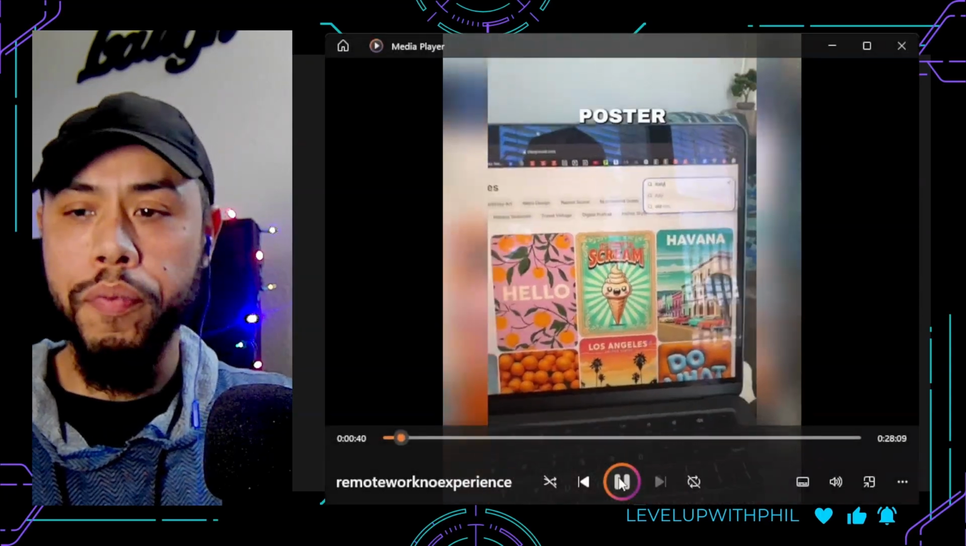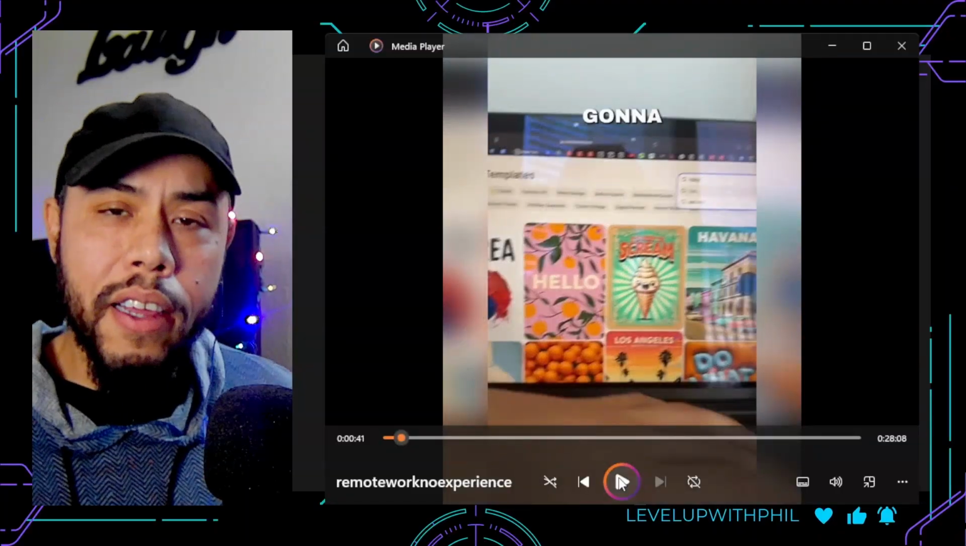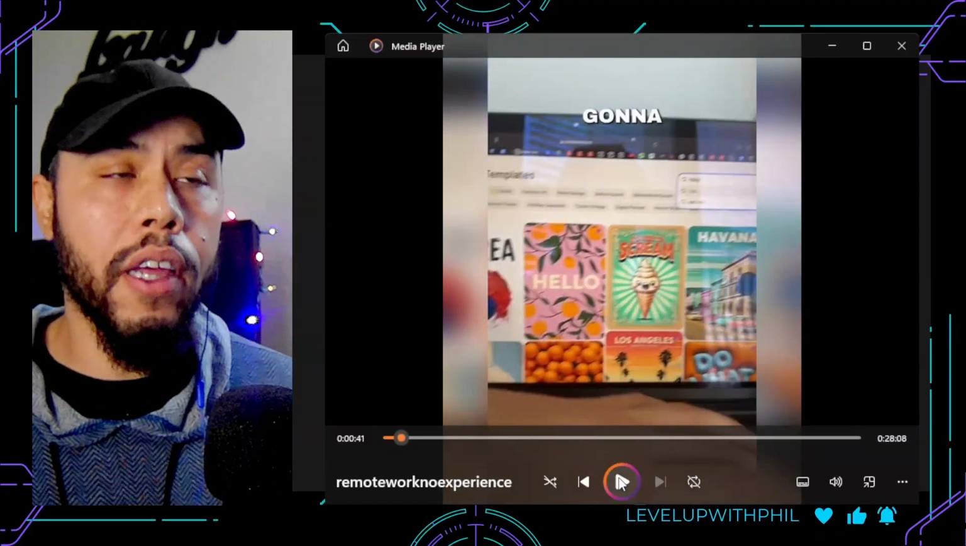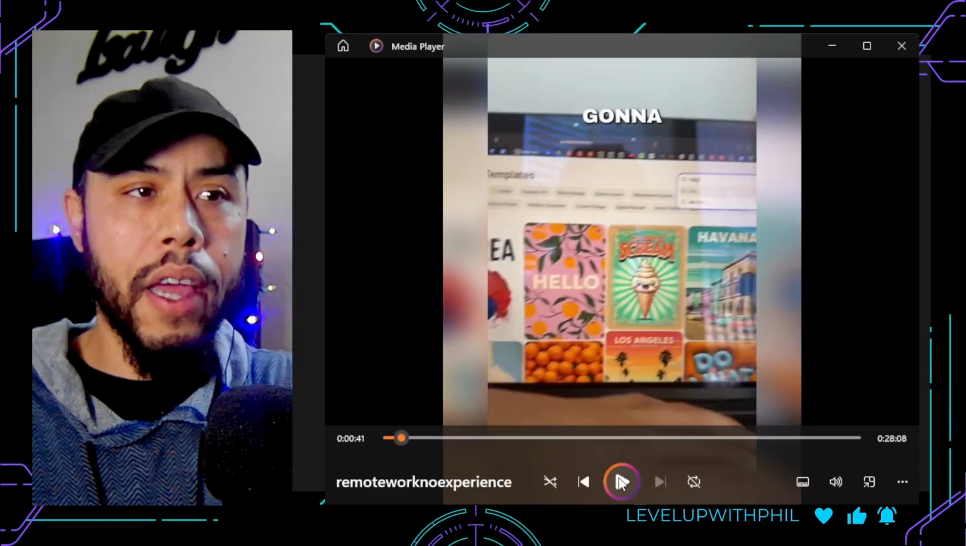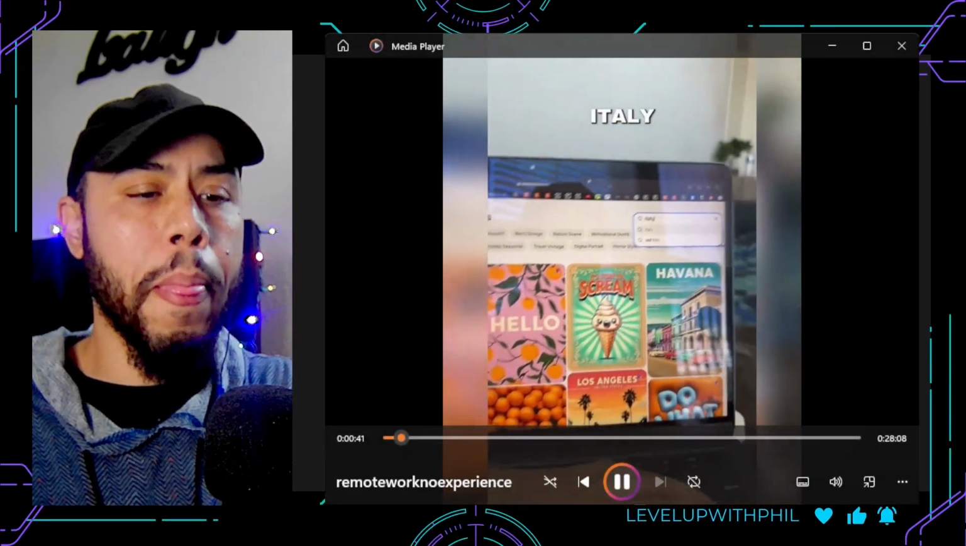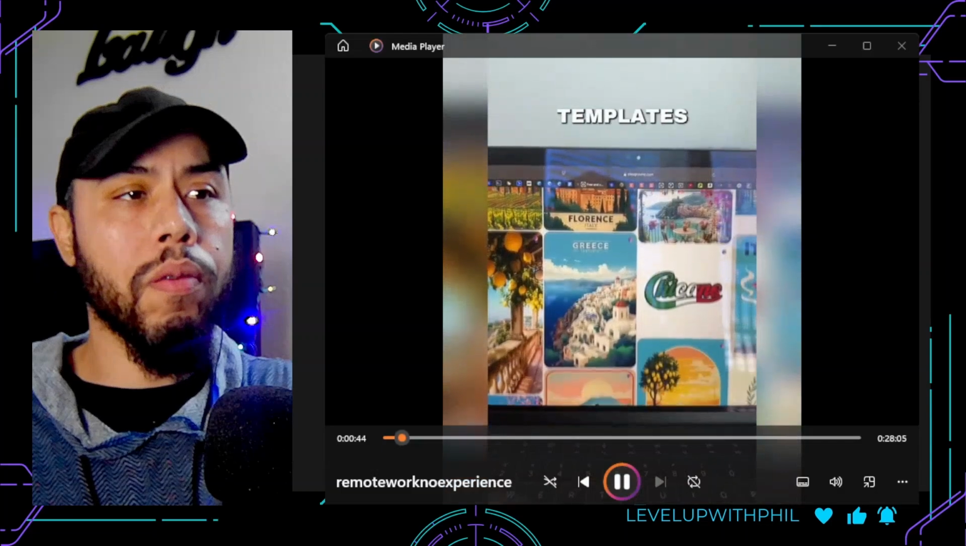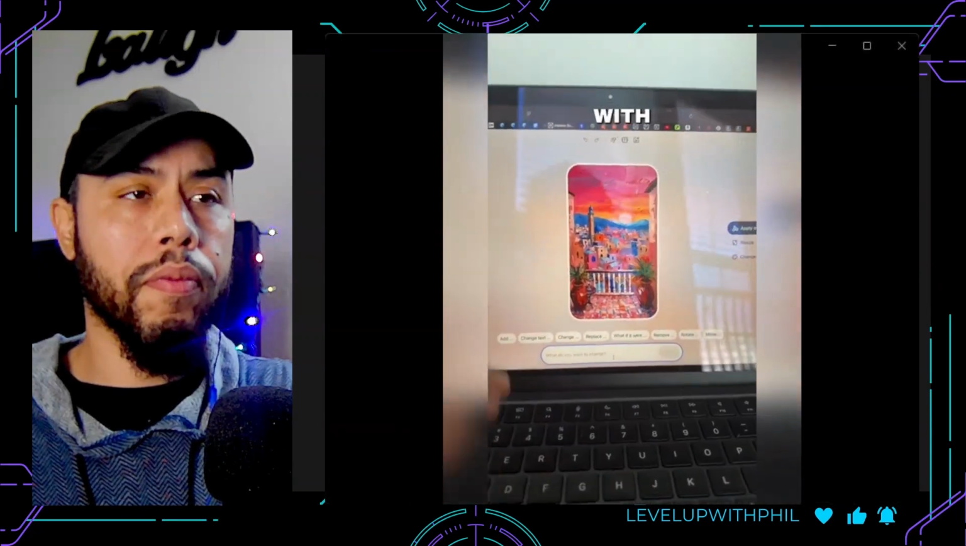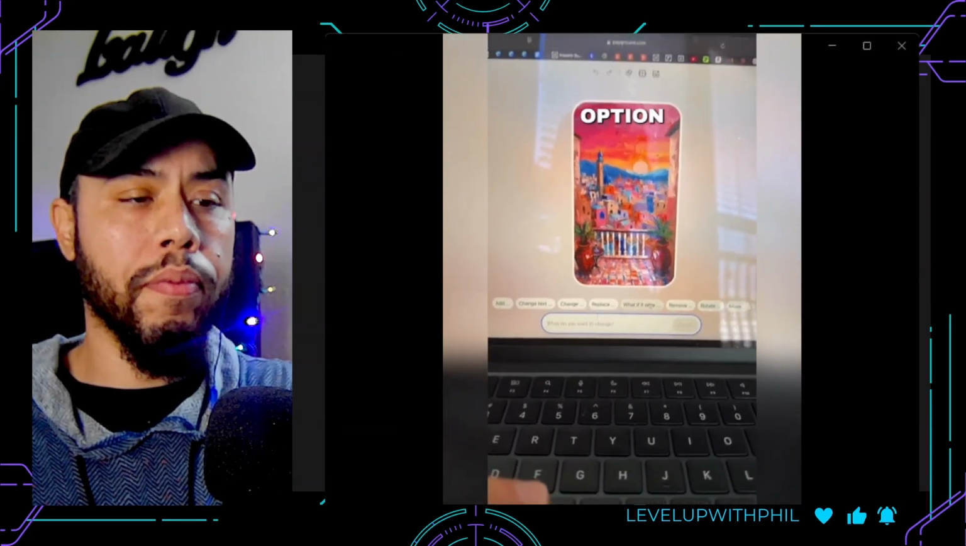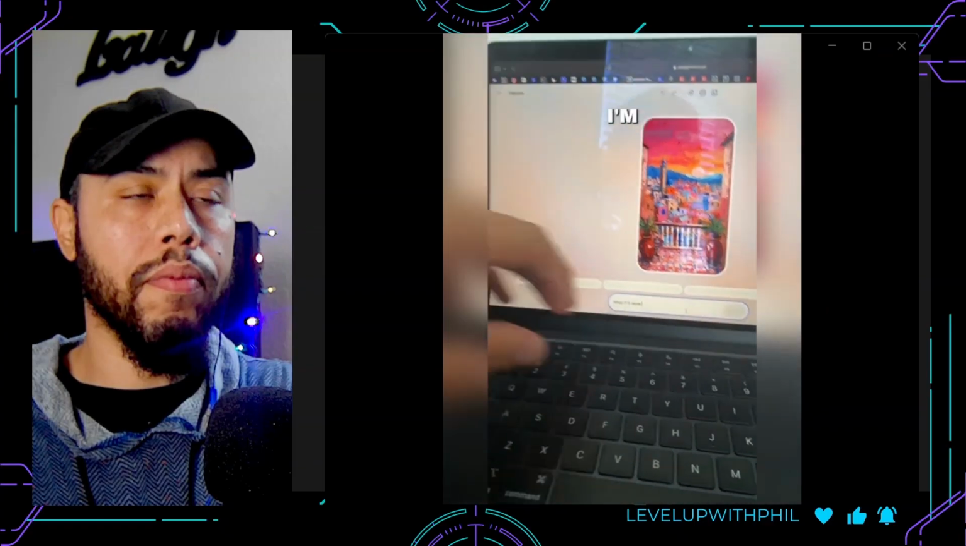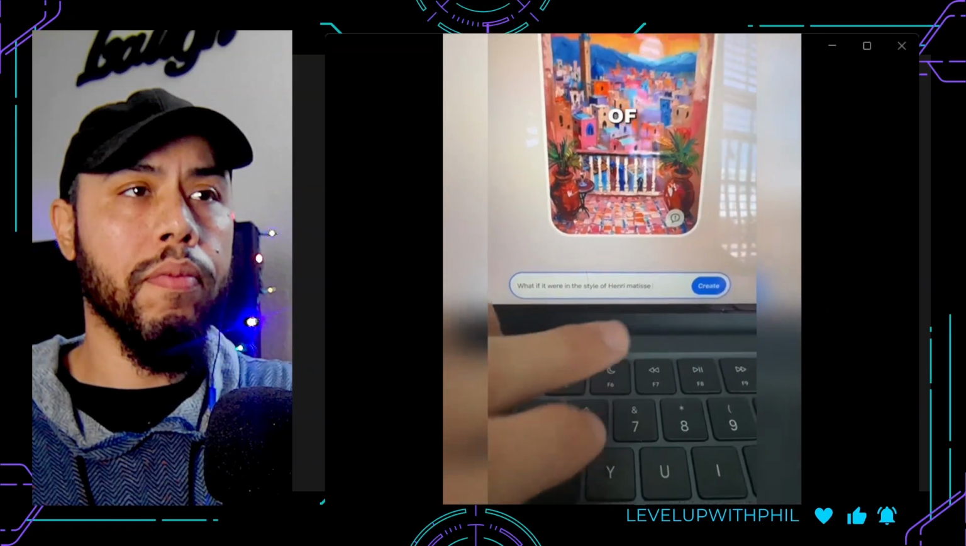I have an idea of a poster. A website that I know that's like that is Canva. Canva does the same type of AI generation. I'm going to search Italy first. Playground gives me all these templates to choose from. Found this template to work with, and what I'm going to do next is hit this option down here, what if it were, and then I'm going to type in, what if it were in the style of Henri Matisse?